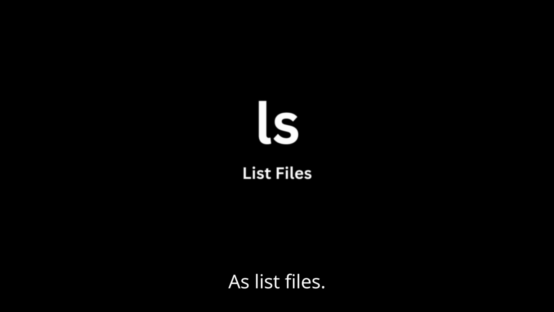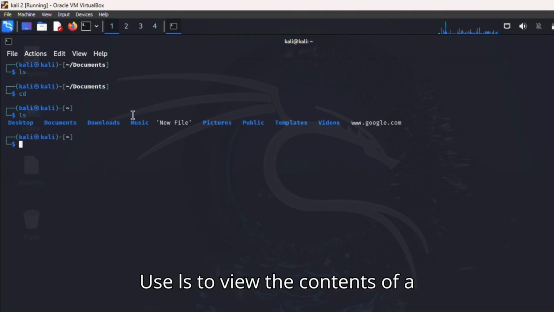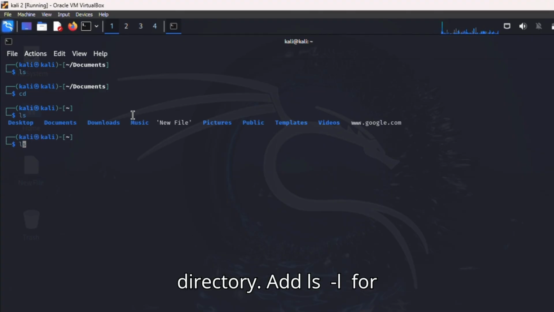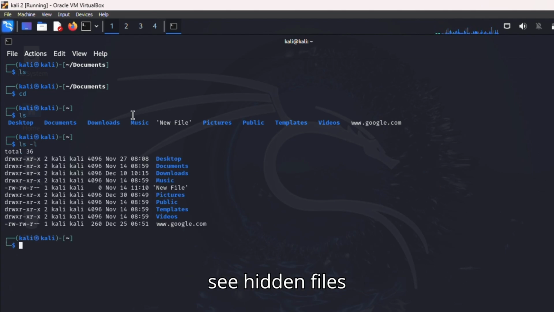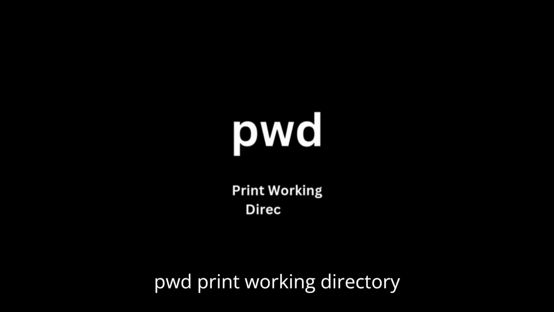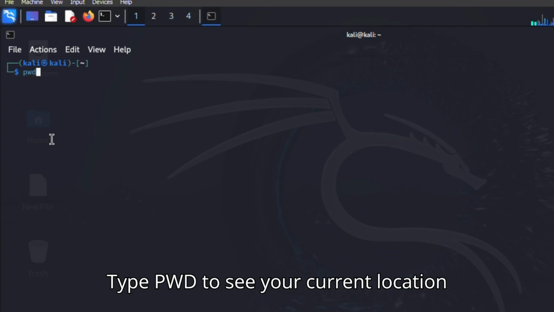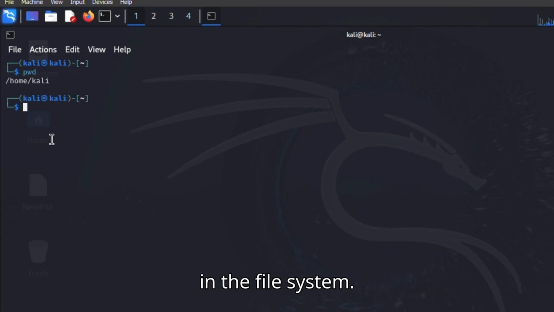ls, list files. Use ls to view the contents of a directory. Add ls -l for detailed information, or ls -a to see hidden files. pwd, print working directory. Type pwd to see your current location in the file system.